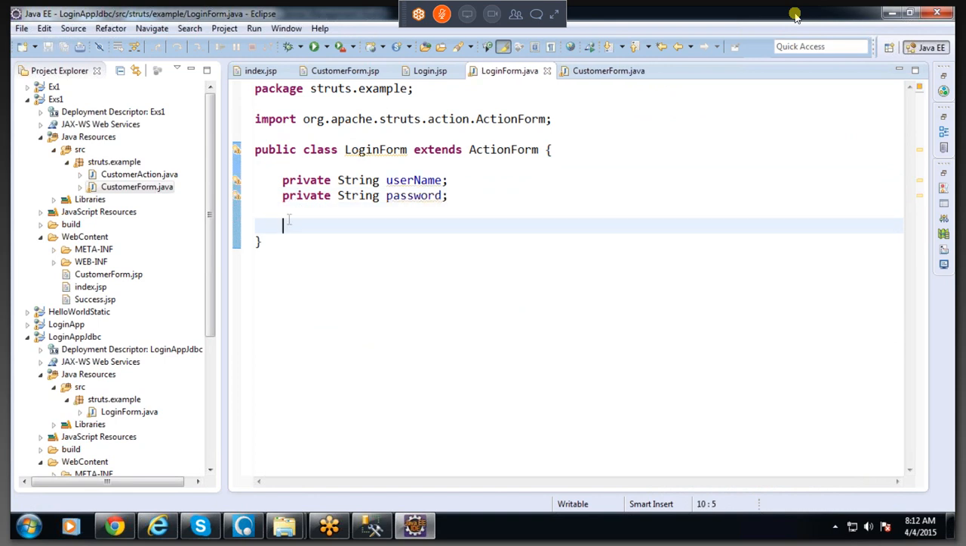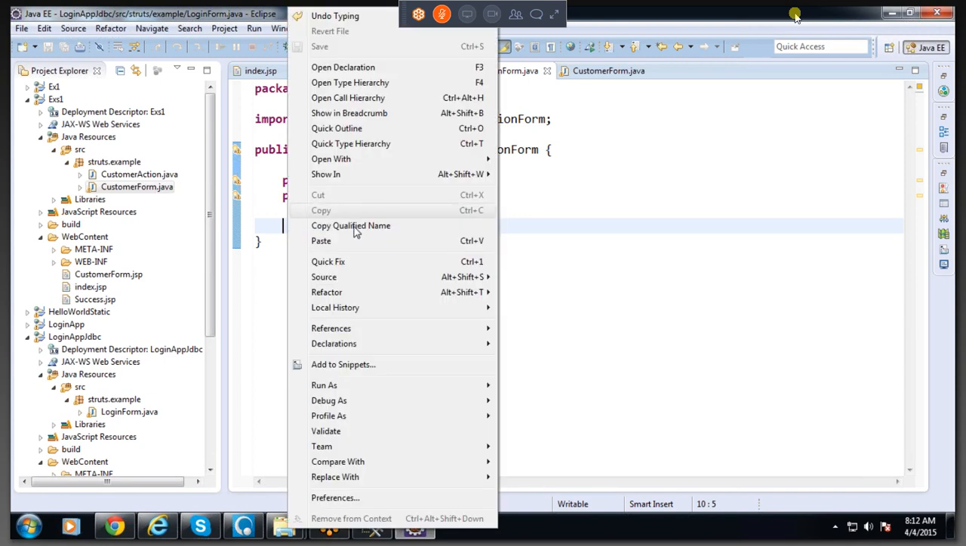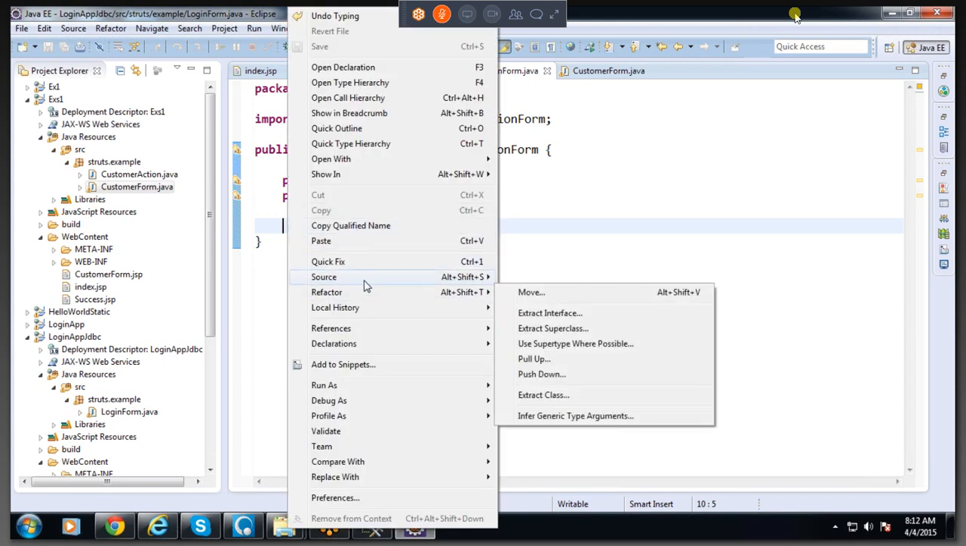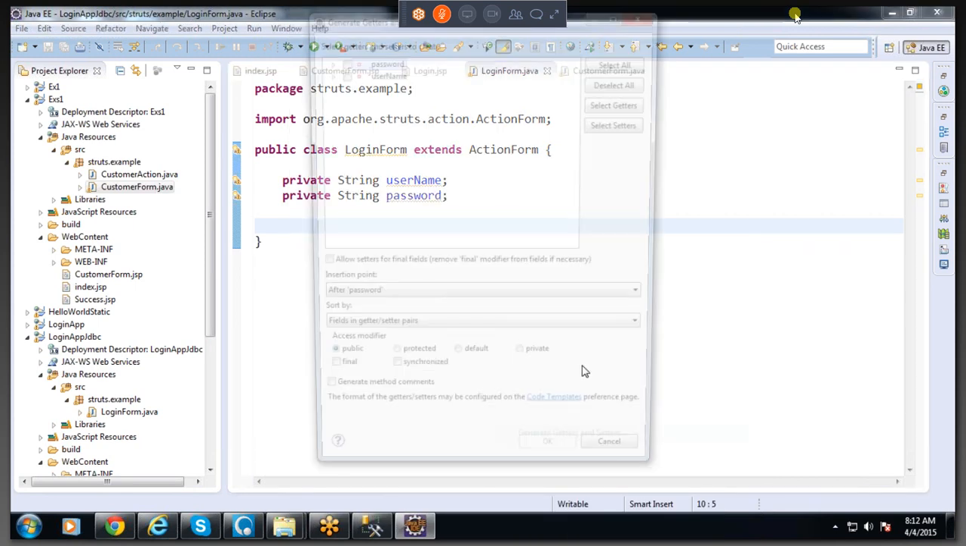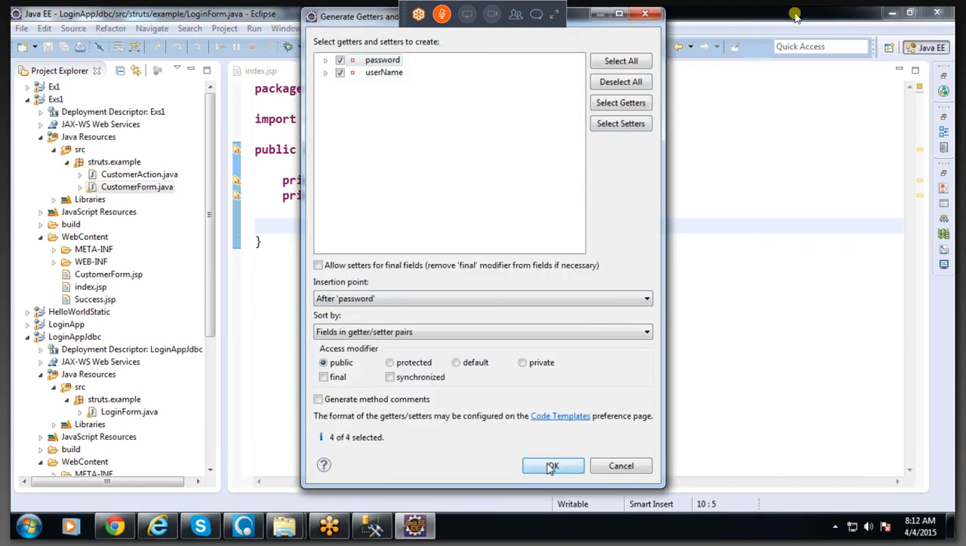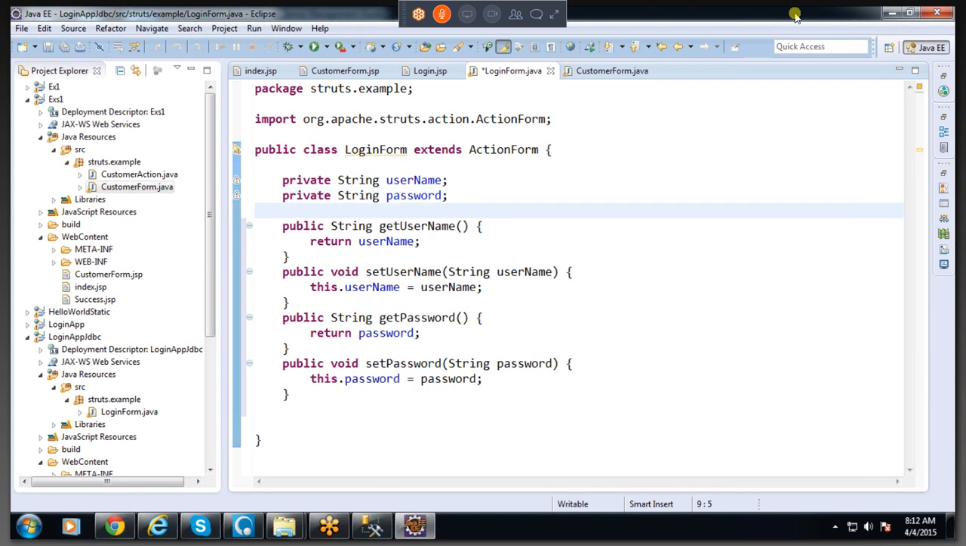So now in this, let me make the getters and setters here. So right click, now after that, we have source and generate getters and setters here. Now specify these things like this. So this is the one I have to specify. So getUsername and setUsername, and getPassword and setPassword we have here. Now after that, what I have to do is in the same form.